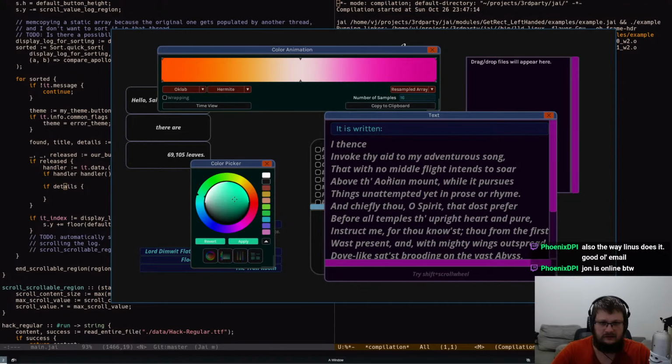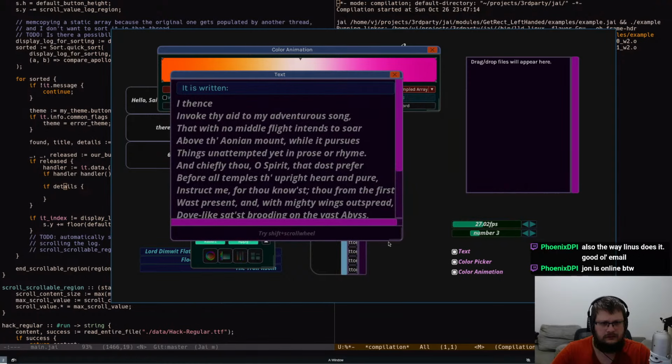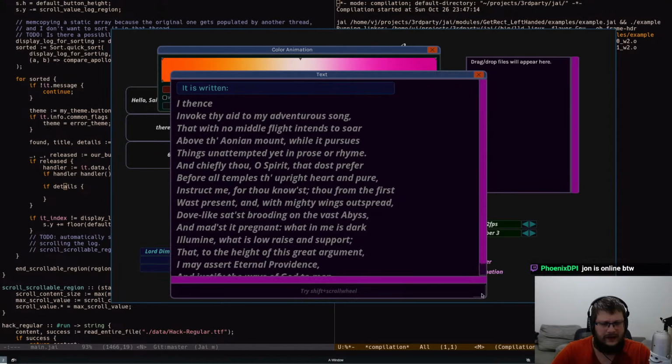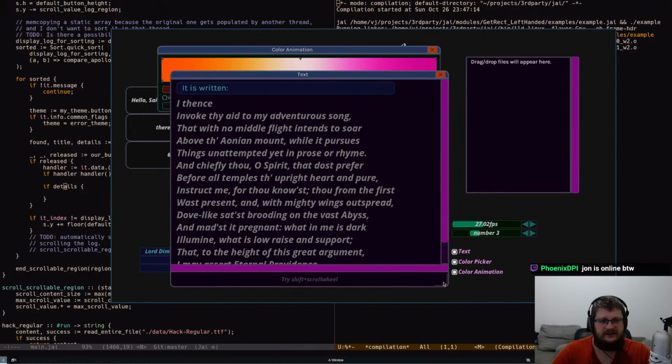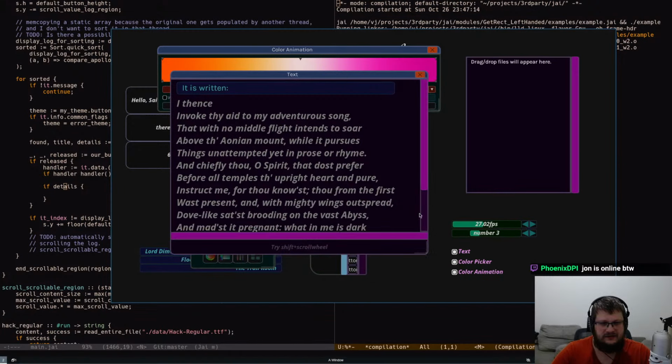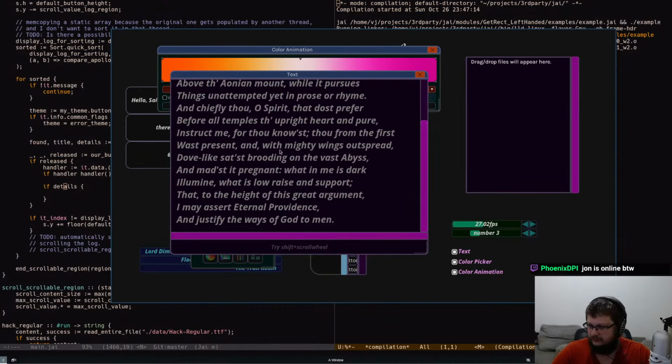This is the one. Also, why is it not loading? Oh, it's not loading cursors because it doesn't use my library.